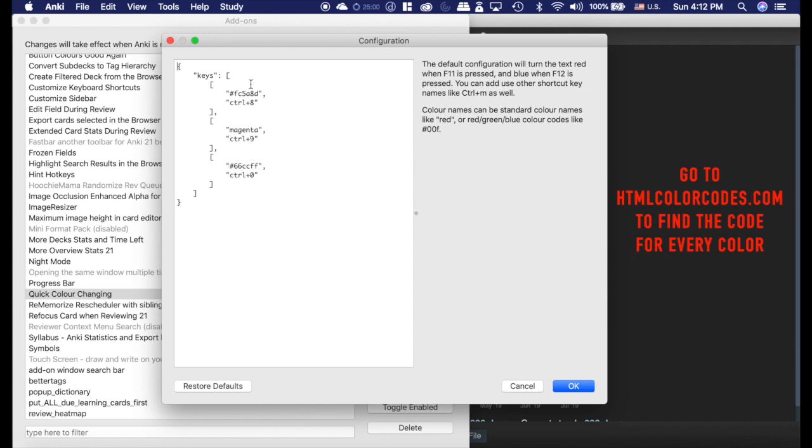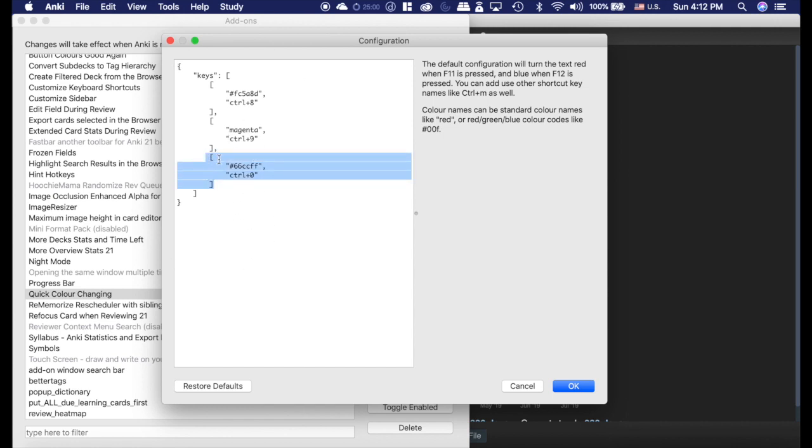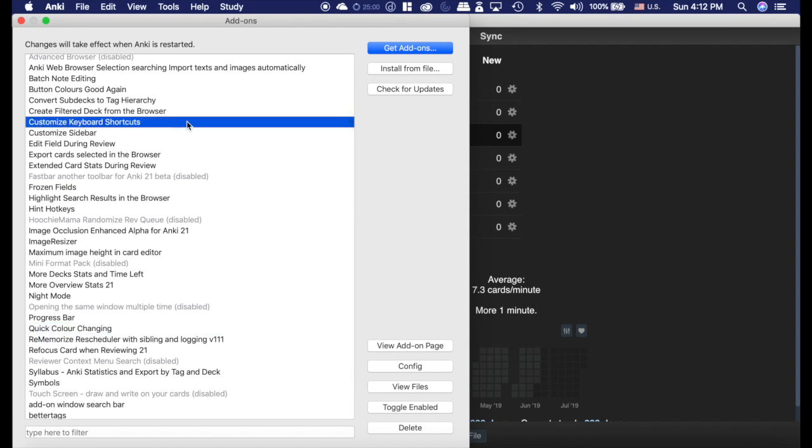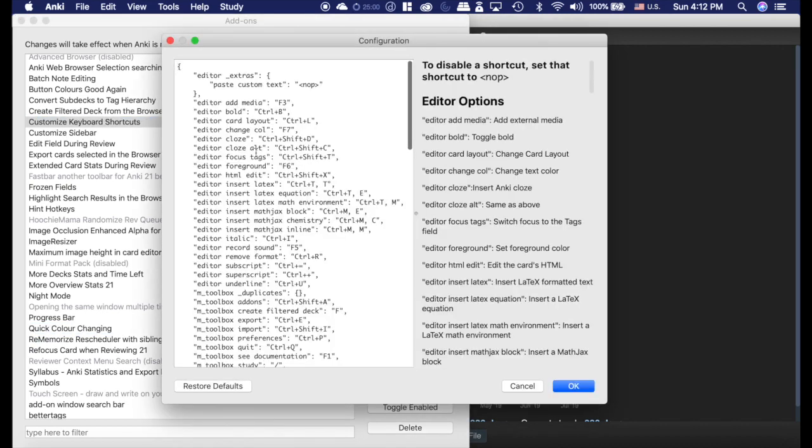So you can set as many as you want. You would just copy this little piece here and you could do multiple others. Just be careful that you're not conflicting with any of the other add-ons. If you have the customized keyboard shortcuts, I would recommend looking at these editor ones. Those are the ones that are likely to cause conflicts.